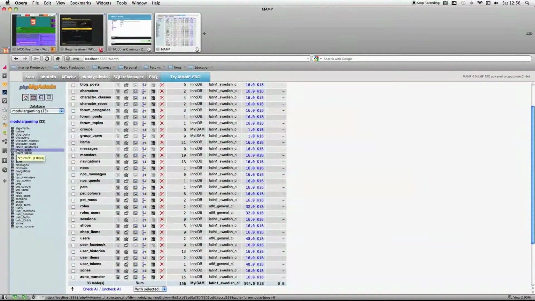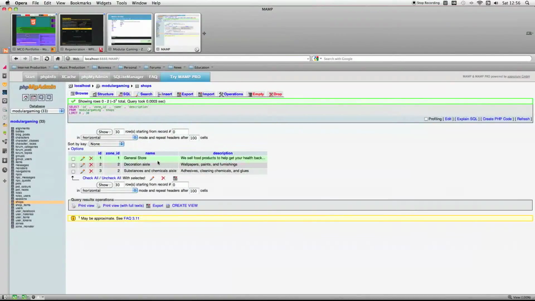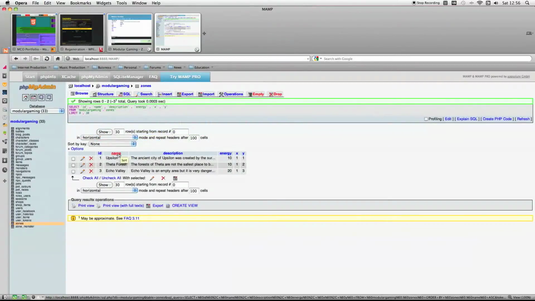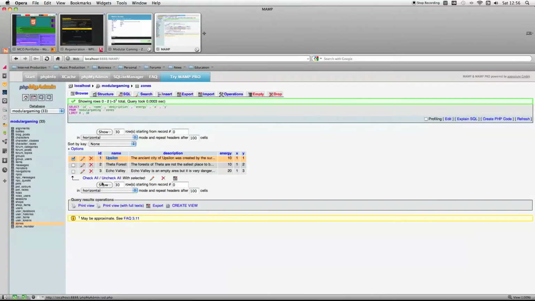Just go into shops, then ignore these other two because that's part of another game project I'm doing, but you'll see there's only one here with the name of general star. And if we go on zones, just noting down that the only one with general star is zone ID 1. Just to double check, I can also check that the zone name, which is here, matches up with the ID of that, the zone ID. So you definitely know it's the right one.